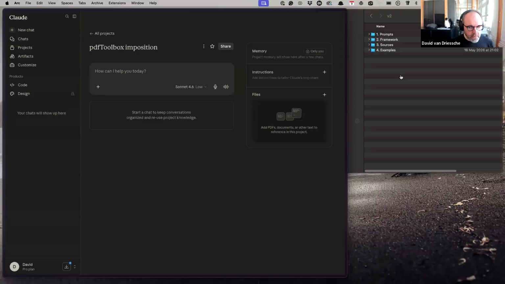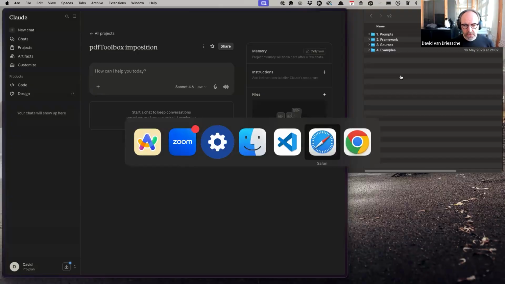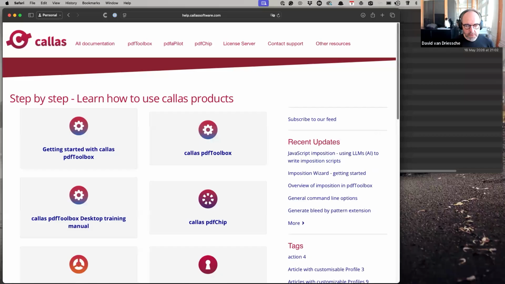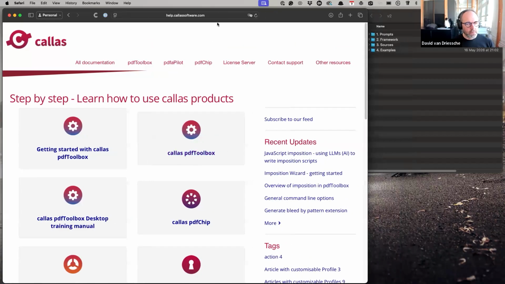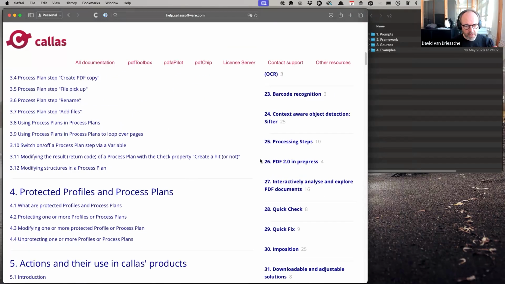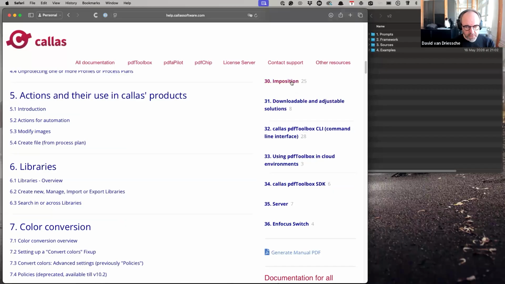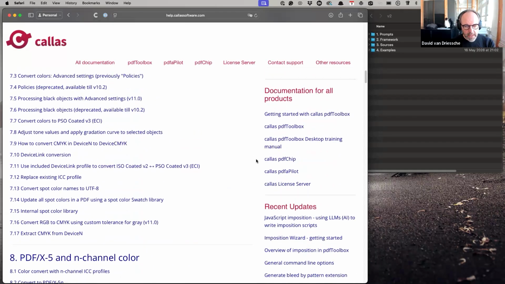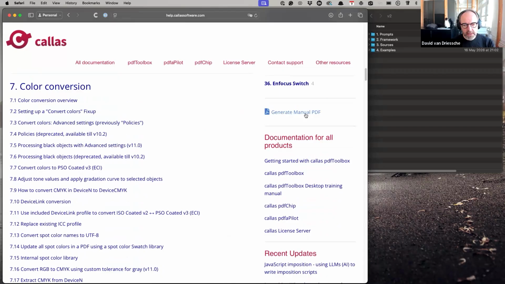So the first thing I've done here, and what I think is kind of important, this is also where Claude kind of annoyed me today because they changed stuff, is if you go to the help, so help.callassoftware.com, remember we have to teach Claude what we're going to ask it later. And when I go to the manual for pdfToolbox, you have all the chapters here. There is this chapter about imposition, which is the one we're really interested in. And then somewhere here, there is a link where you can say generate PDF.